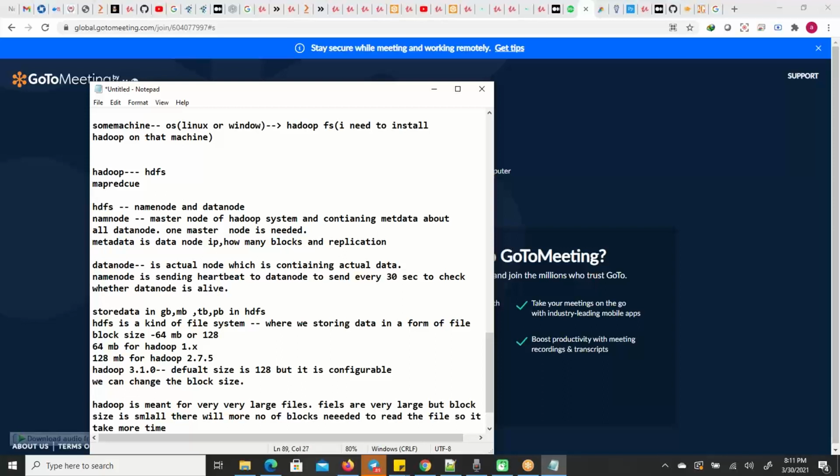Why is it doing so? Because suppose a data node is down, not alive, or crashed. So what will the name node do? It has a replication factor, right? It has replica details. It will allocate another data node for the same block. So if one particular data node is down, that data node's block will be allocated to another data node.